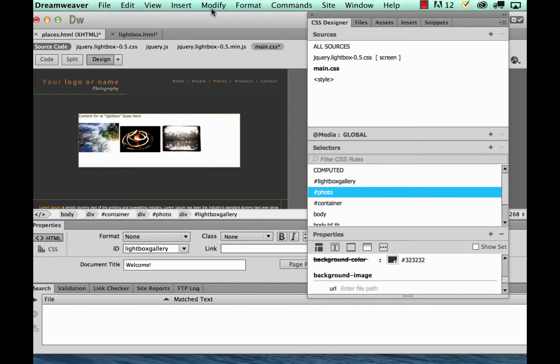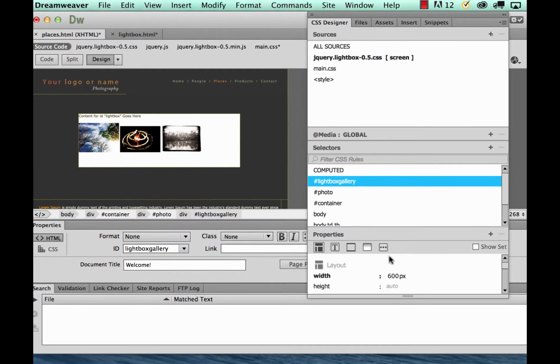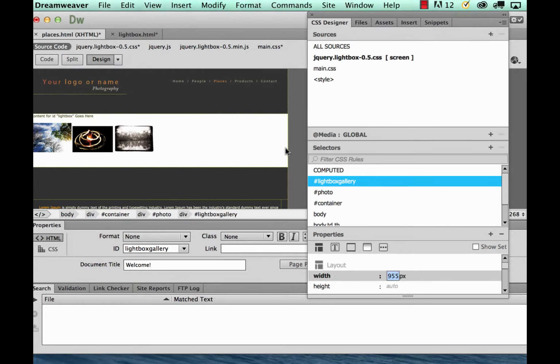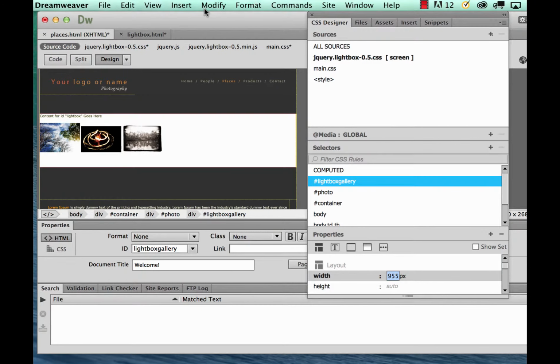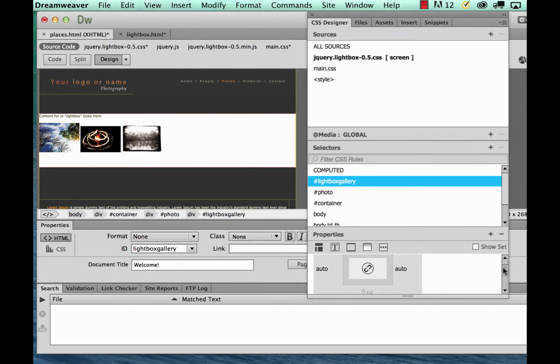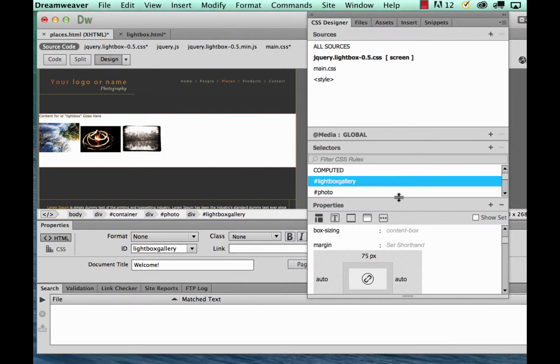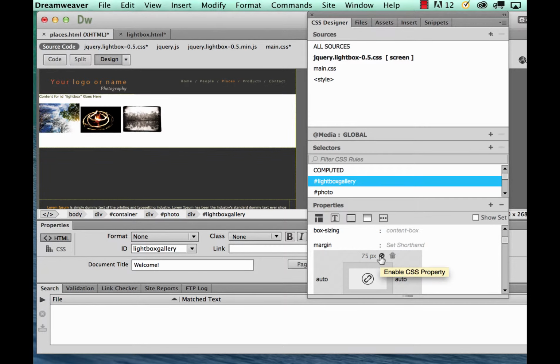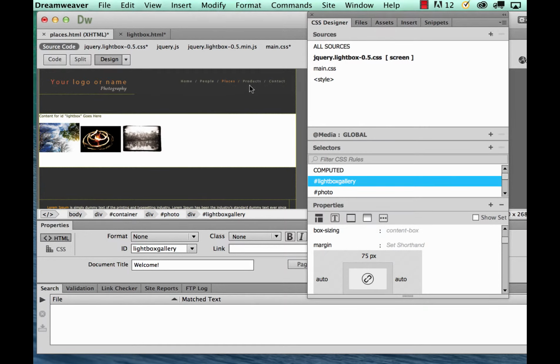What I also want to do is expand my lightbox so it's fitting the entire width of the page. So you can choose lightbox, go to the set, and you see it's set to 600, but if I choose, let's say 955, it expands from edge to edge. And you can change the color, you can change a lot of the other attributes here as well. Right now also my margin for the lightbox is set to 75 from the top. If I disable it, you'll see that it shifts up. I'm going to move it back down actually.